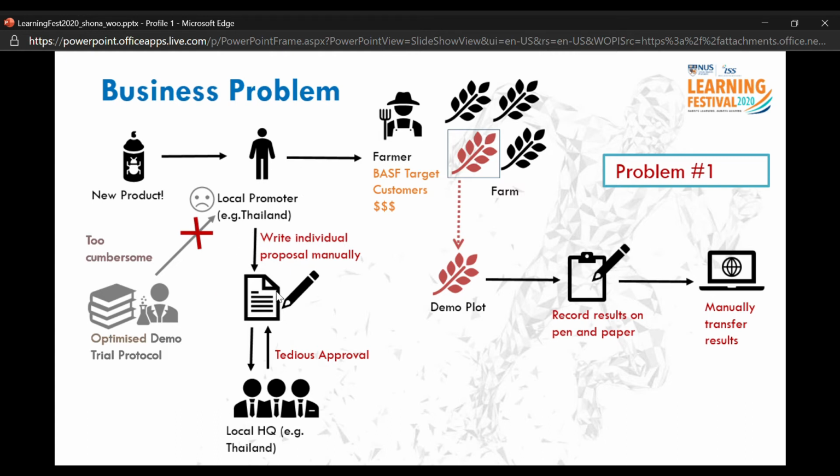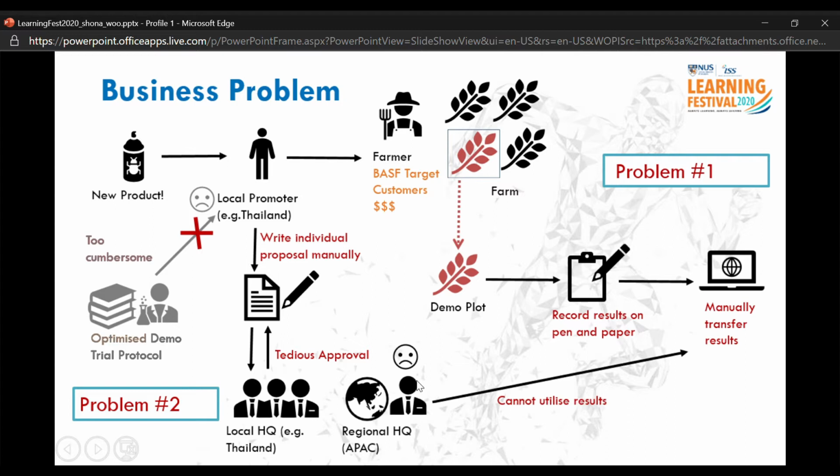Every promoter would put in their own values, and these values would then be submitted to local HQ for approval. On the approval side, there are multiple emails being sent back and forth for a few rounds of approval, and local HQ are unable to enforce consistency across the proposals submitted. Now, this has caused problem number 2, which is inconsistent demo plot trials being carried out by promoters. And then this problem will then cascade downstream, whereby regional HQ finds that they cannot make use of the results submitted from the trials. And that has resulted in problem number 3.